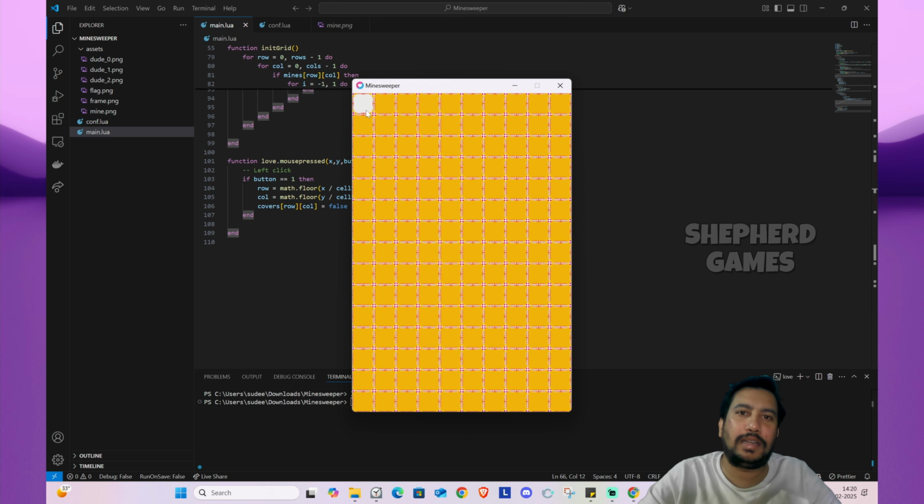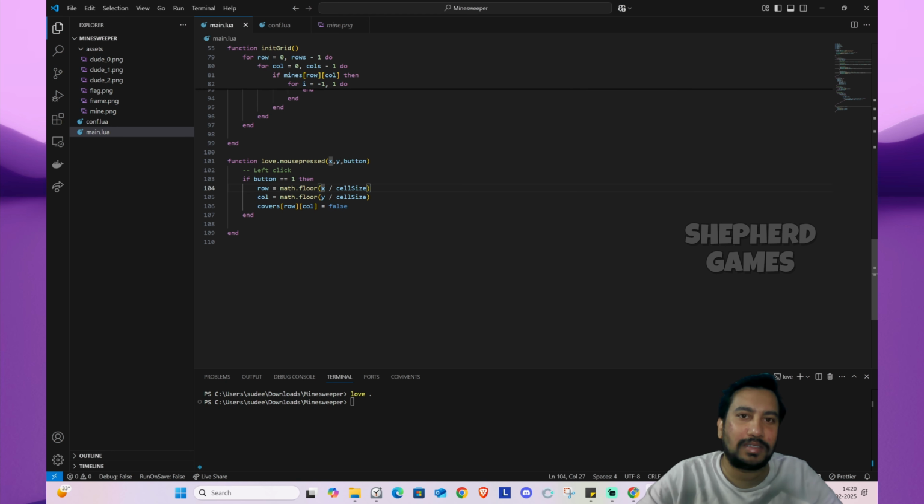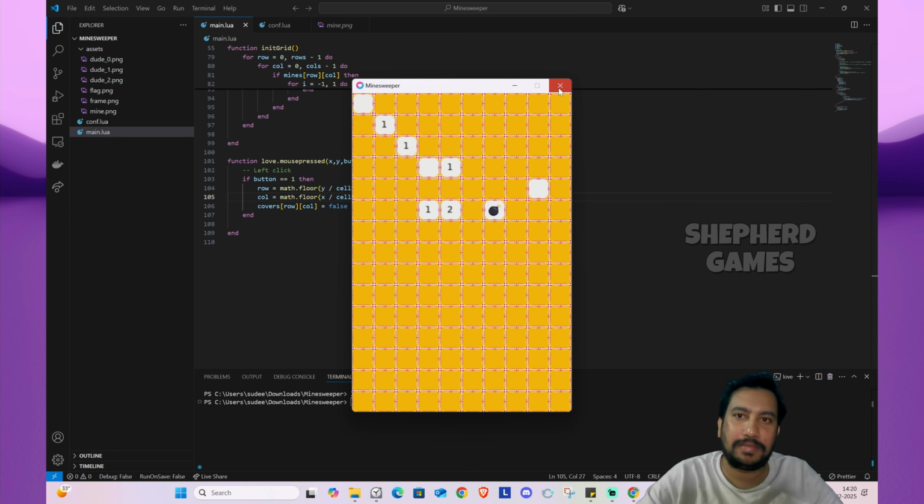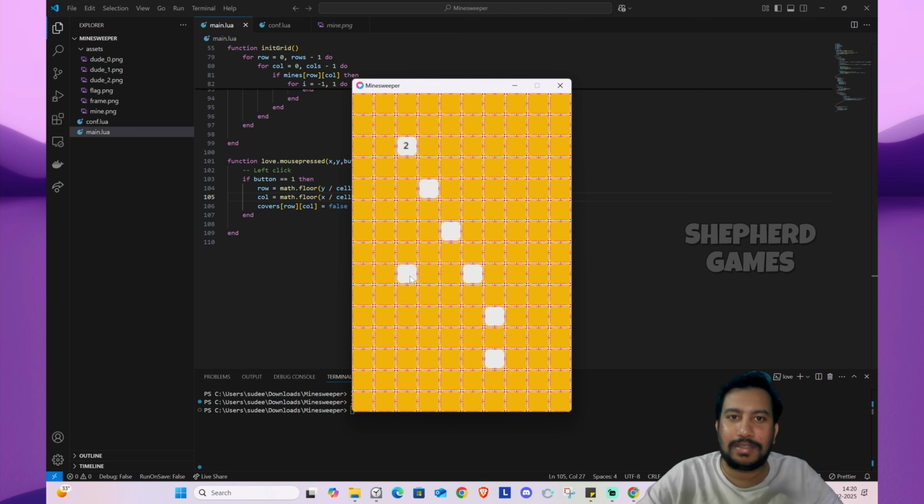Okay, great. So if I click somewhere, it should reveal. You see that? Oh, I'm clicking somewhere and something else is coming up. Which is because row is Y and column is X. Okay, this is good, right? Amazing. So when I click the bomb or the mine, it should set the game as game over and it should reveal all the mines.